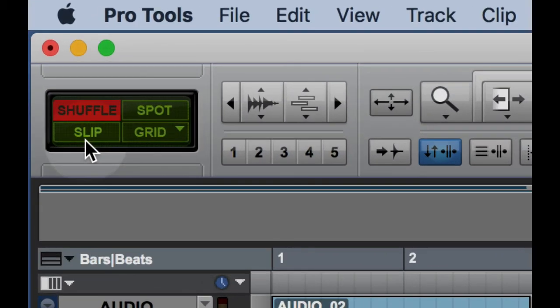So grid, relative grid, slip, spot, shuffle. Just a quick review of the edit modes. Grid and slip will be the two that you'll use the most in this class.